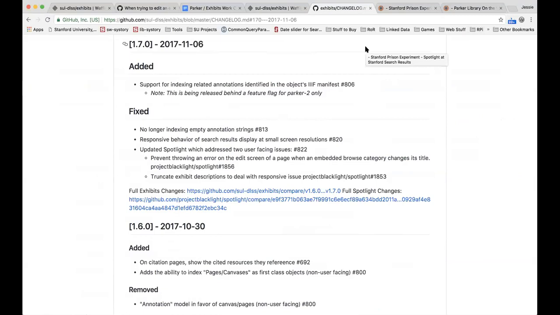Okay, so welcome to the latest sprint on the Parker project. We released version 1.7.0 this morning that had a couple of bug fixes and a new feature that we'll mostly talk about. It's in the process of indexing at the moment, so I wasn't able to show it today.